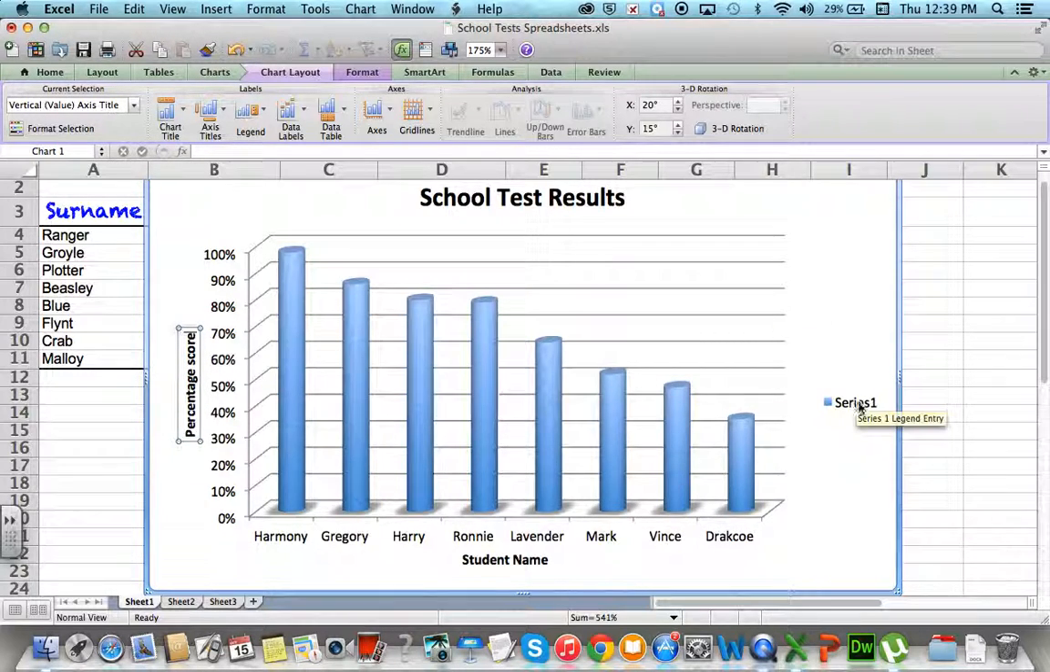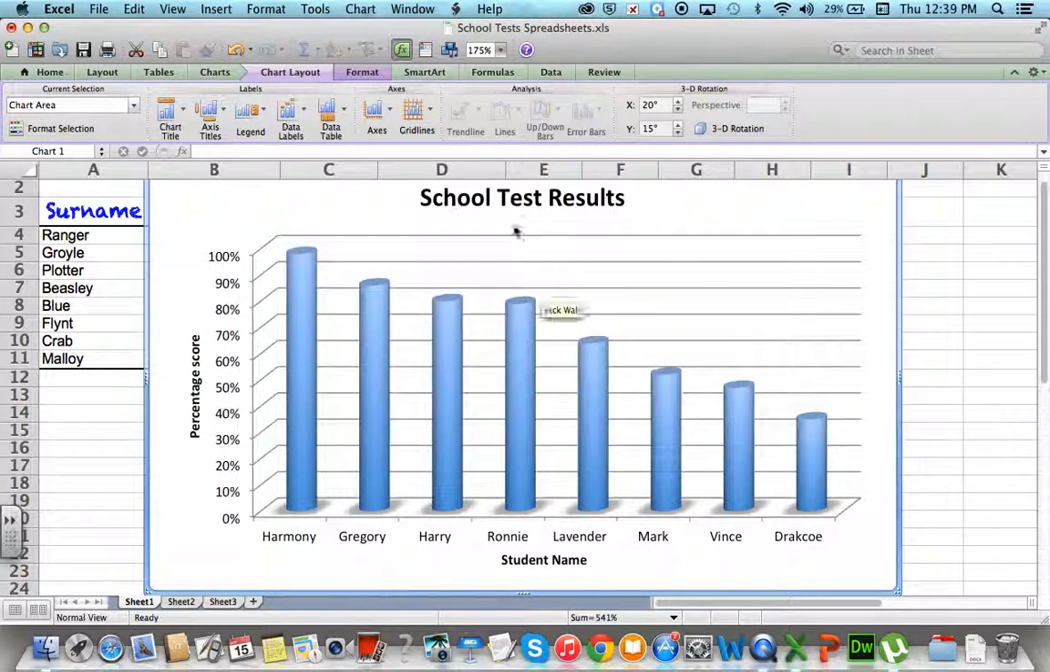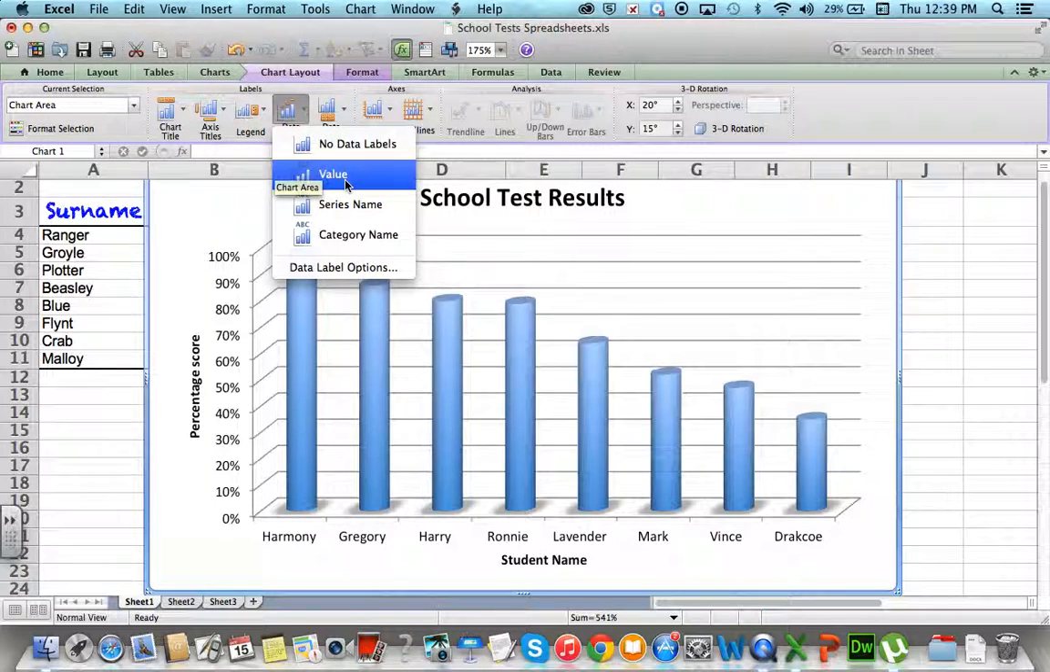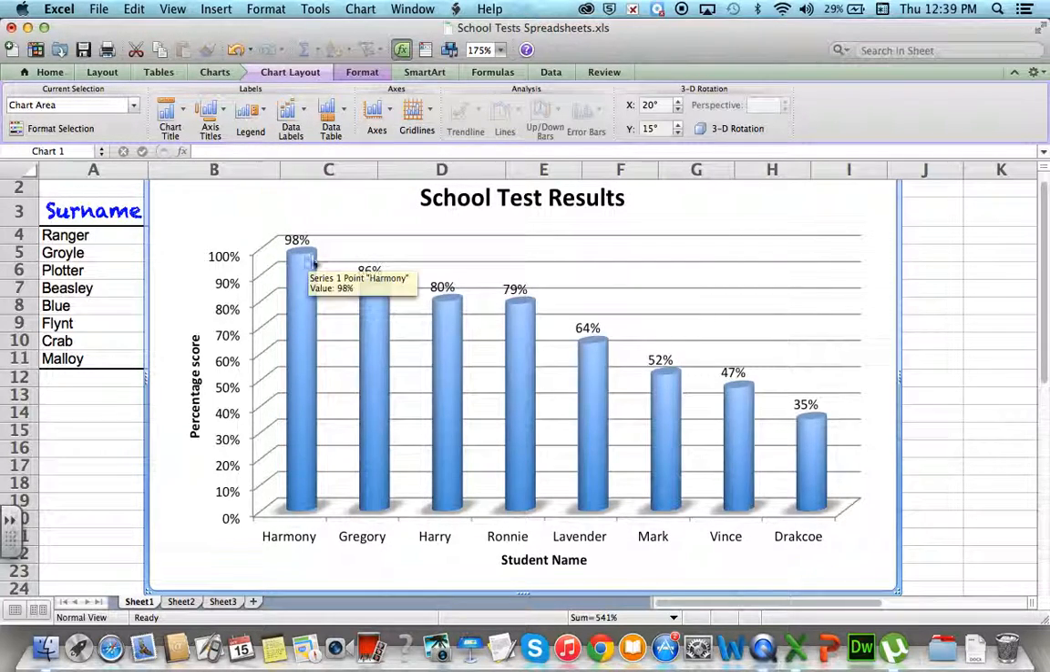Okay. I can remove the legend here, if I don't need it, just by simply clicking and deleting. I can bring in different legends if I want them. If I want to bring in data labels so that I can actually see the level of percentage up at the top, I can do this. It is completely up to me how I make my chart look.